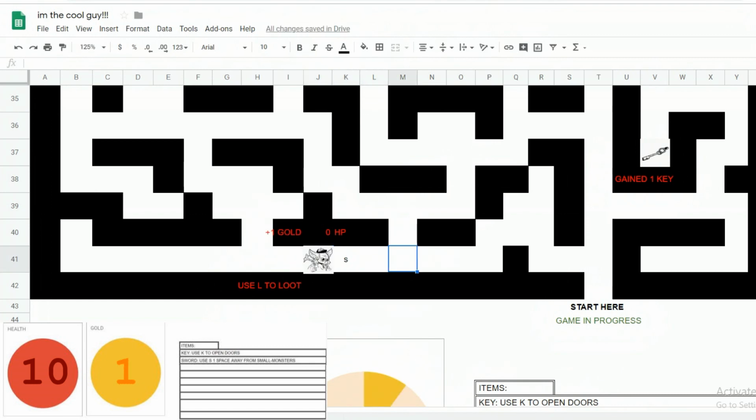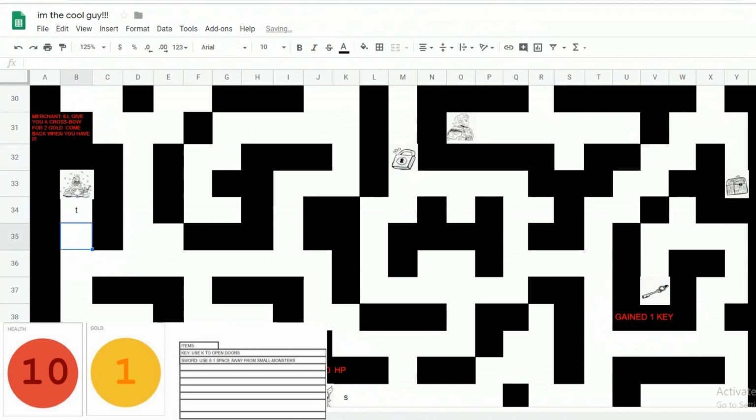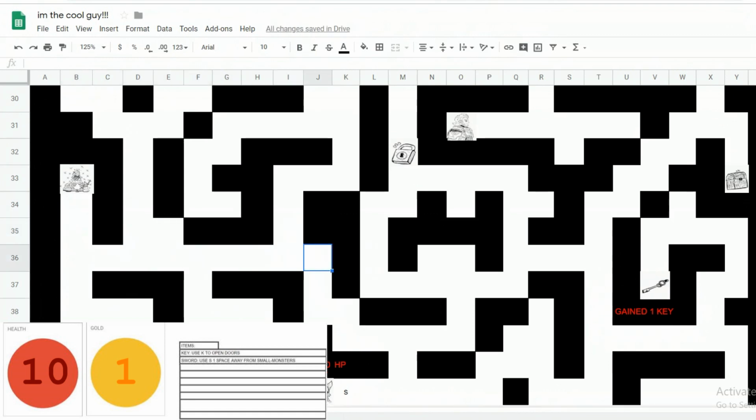Right on. Sweet. So up here, there's also a guy who will become important later. He's the merchant, or a merchant. "Let's see, I'll give you a crossbow for 2 gold. Come back when you have it." Okay, so I only have 1 gold, but I am going to need the crossbow for later. So let's see what else we can find.